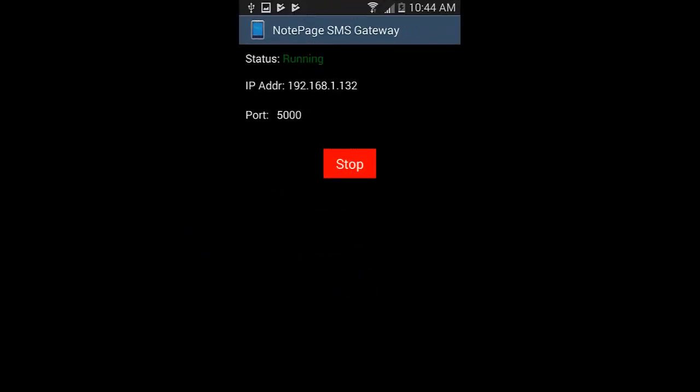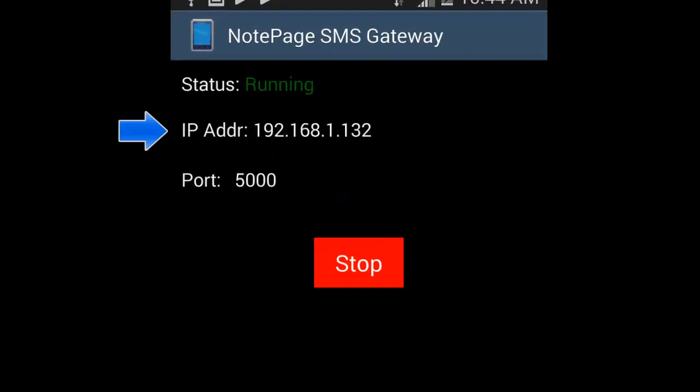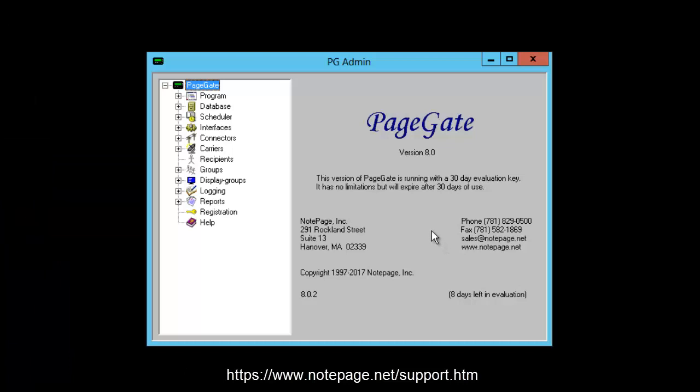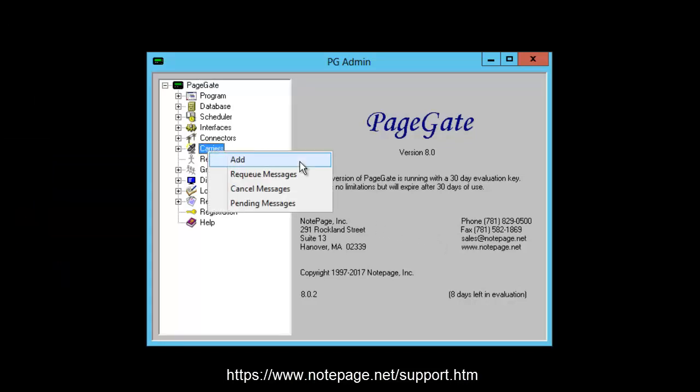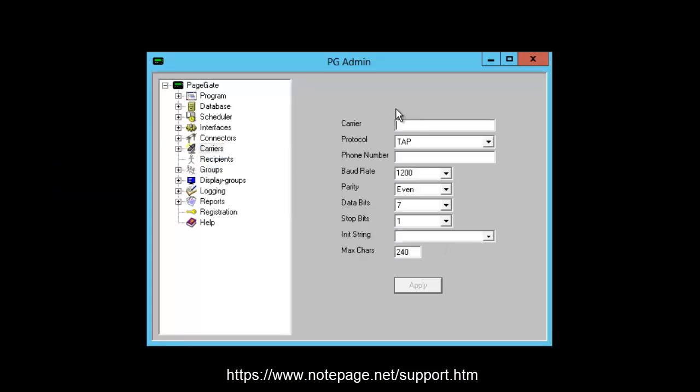So, now that we have the app installed and configured, there are two bits of information we'll need to configure this in PageGate. First, we'll need the IP address referenced by the app, and second, we'll need the port to connect to. Once you have this information, open the PageGate admin. Right-click Carriers, and select Add. Give the carrier a name.